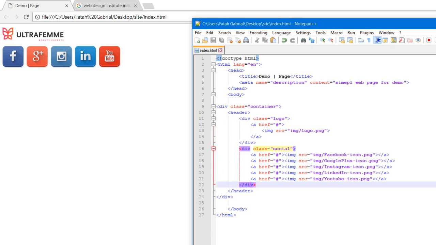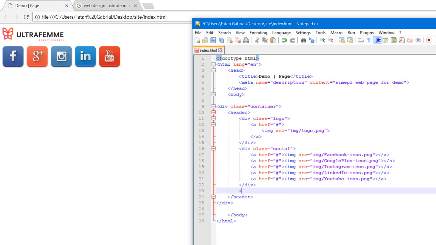So once we have this, we have the logo and all those things. So what I'm going to do is create a nav tag with a class, call it menu.